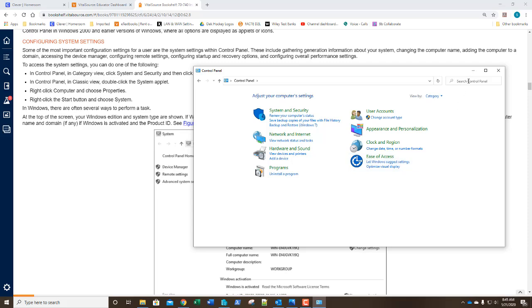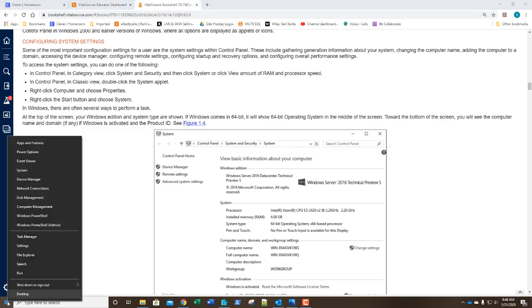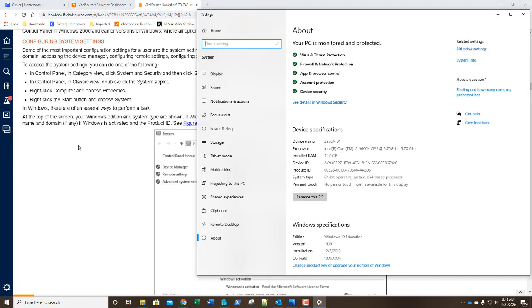If I'm looking for something specific, I'll just type it in the control panel and I'll do something like update, and I'll be able to find system and security. These are all those things that might match that. We can right click our computer and choose properties. We can right click the start button and choose system. All different ways to get to different types of access.